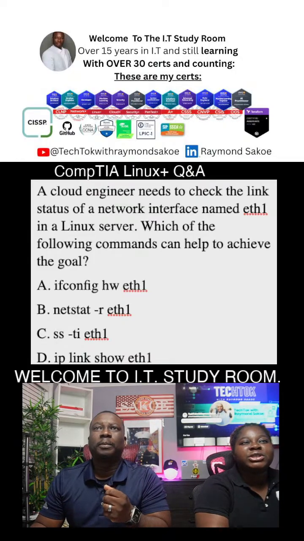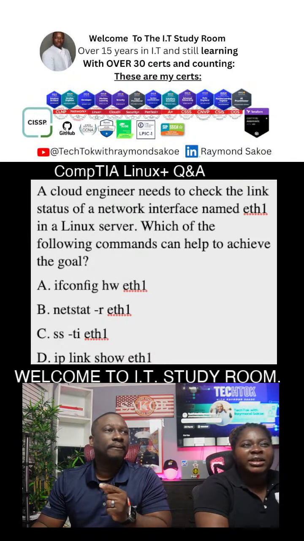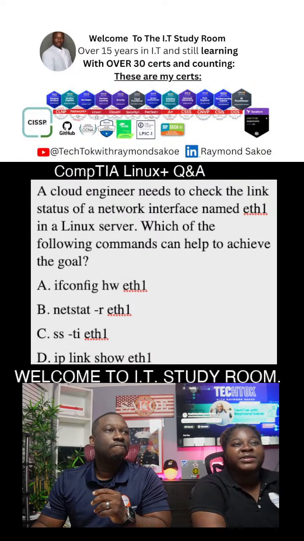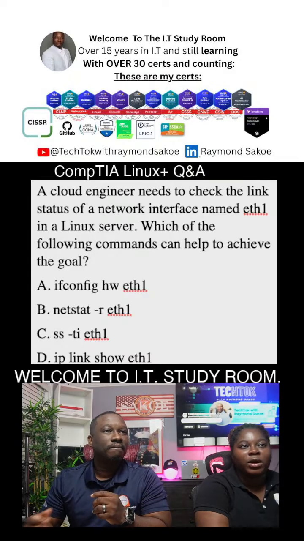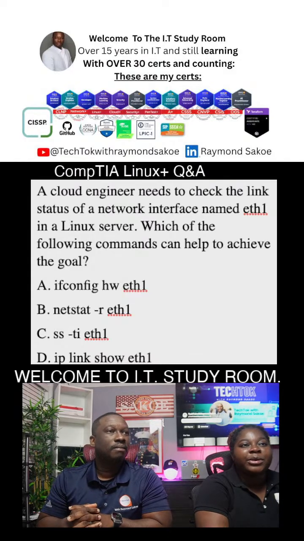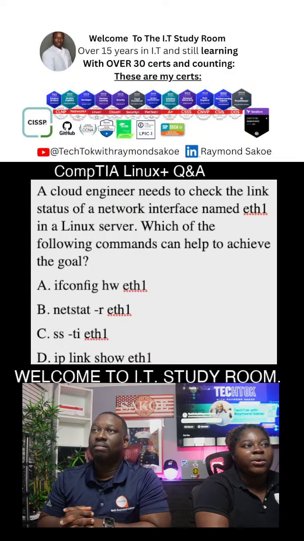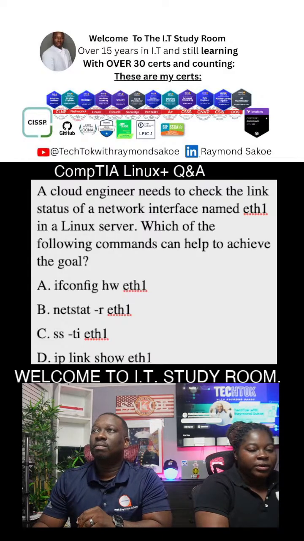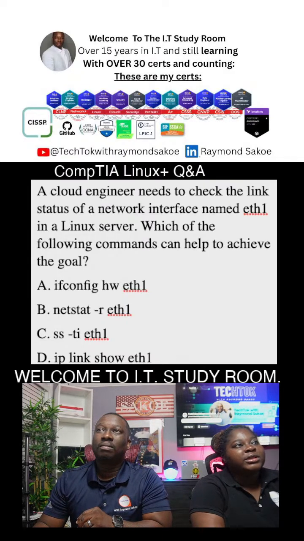All right. A cloud engineer needs to check the link status of a network interface named ETH1 in a Linux server. Which of the following commands can help to achieve the goal? Oh, they already answered. B, D, and A.